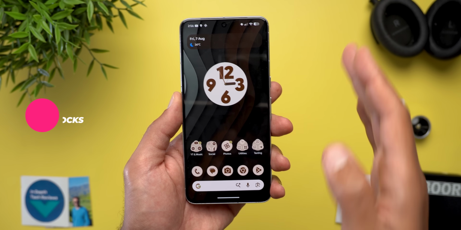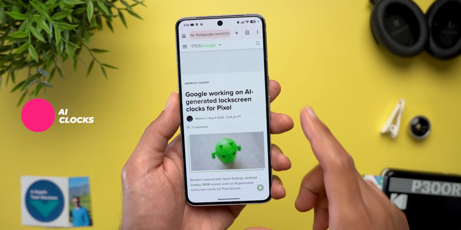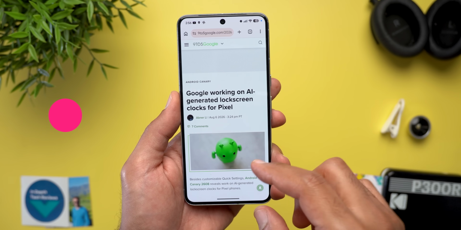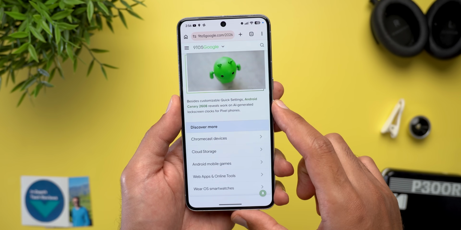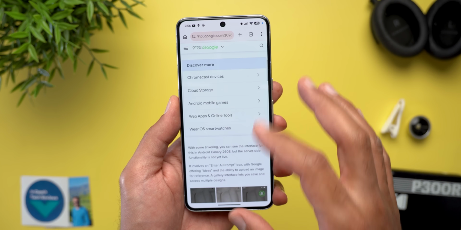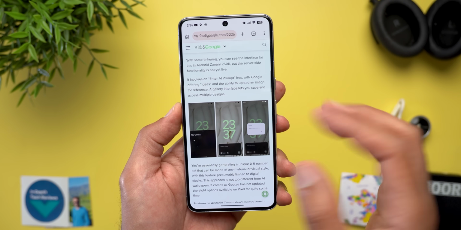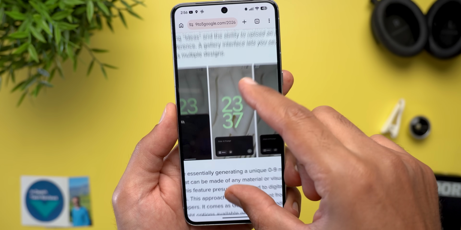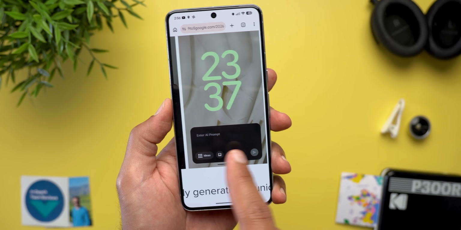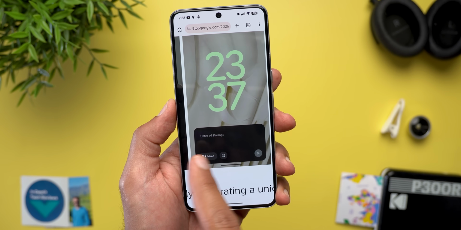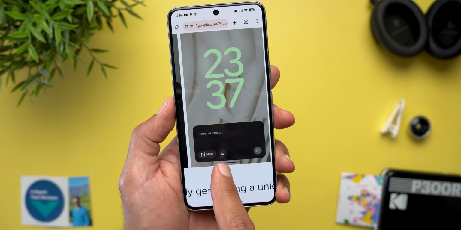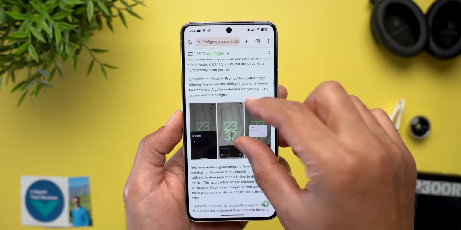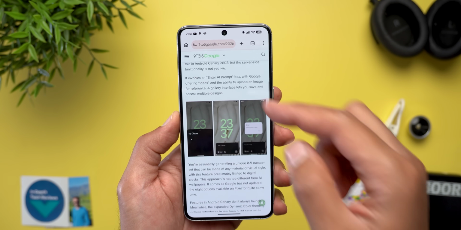On a side note, 9to5Google shared an article talking about new AI-generated lock screen clocks for Pixel. It seems like this is something hidden in Canary 2608, but not live yet, as shown here in the article. We should be able in the future to design our own lock screen clocks using AI. And here you have a prompt box saying enter AI prompt. And here you have ideas and photos, but it gives an error at the end. So let's wait and see what's going to happen in the future.